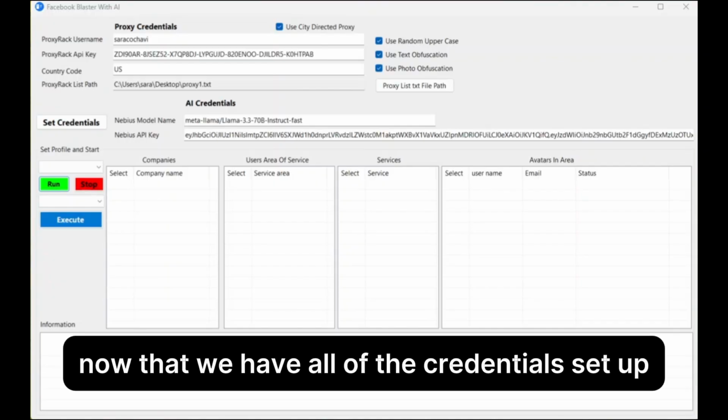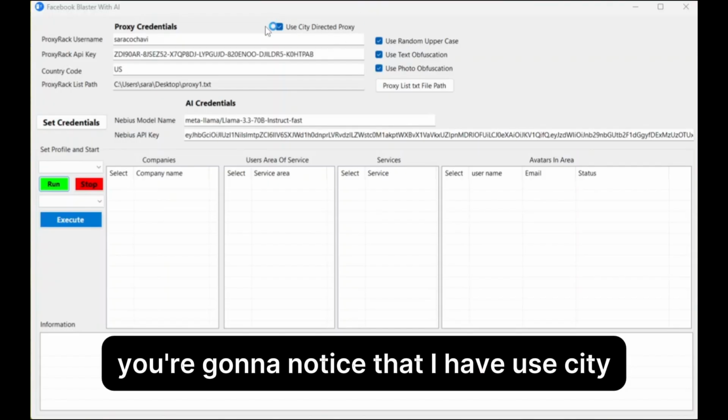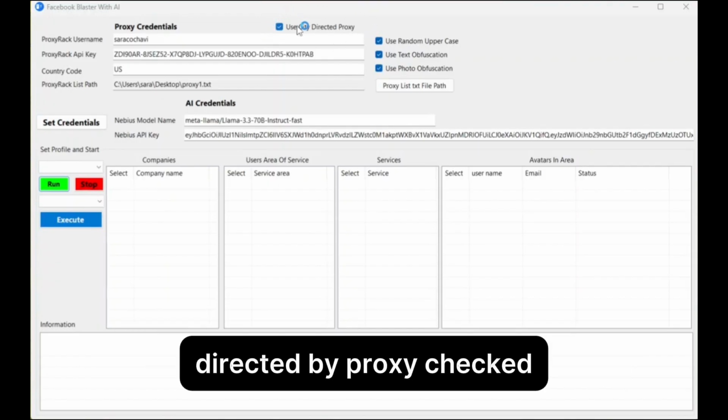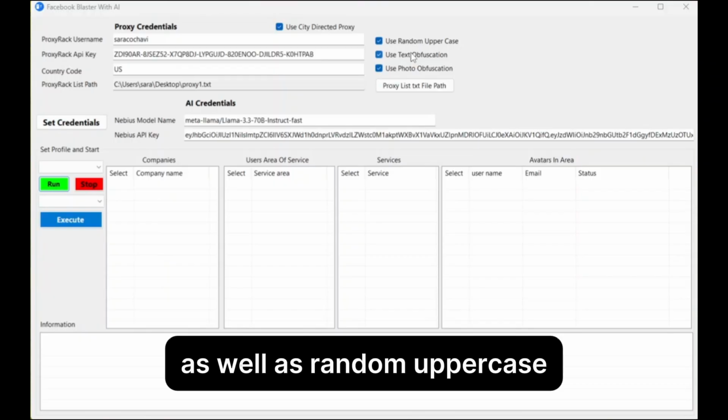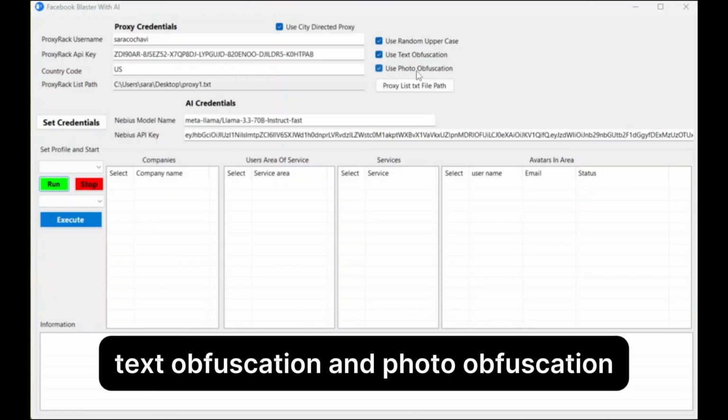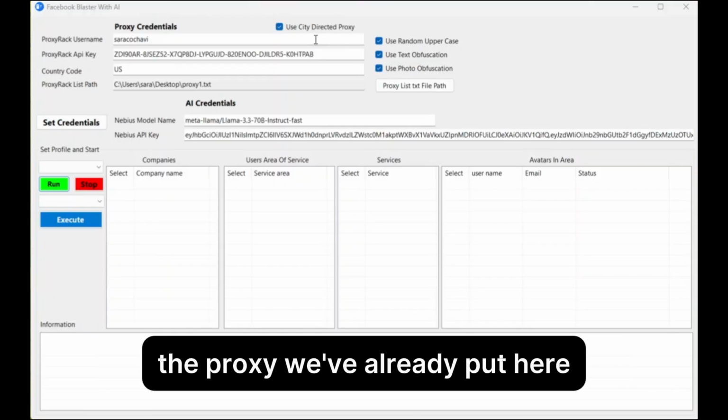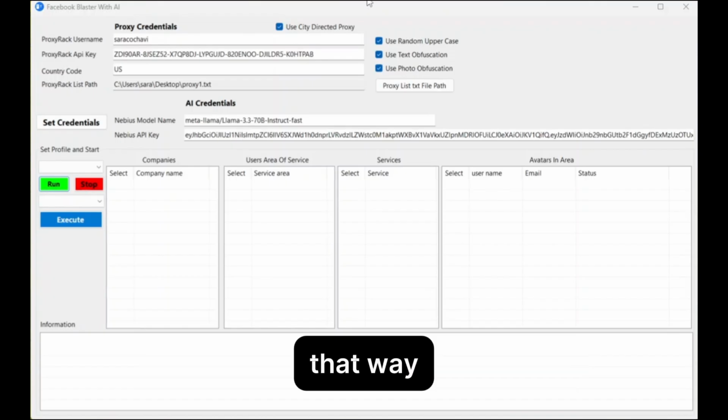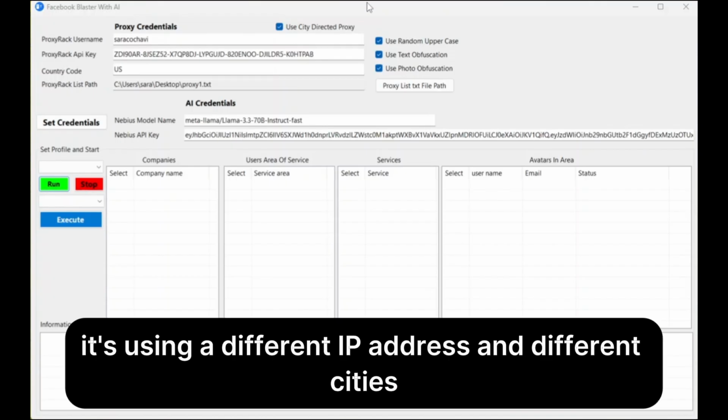Now that we have all of the credentials set up, you're going to notice that I have Use City Directed by Proxy checked, as well as Random Uppercase, Text Obfuscation, and Photo Obfuscation. The proxy we've already put here, that way it's using a different IP address in different cities.